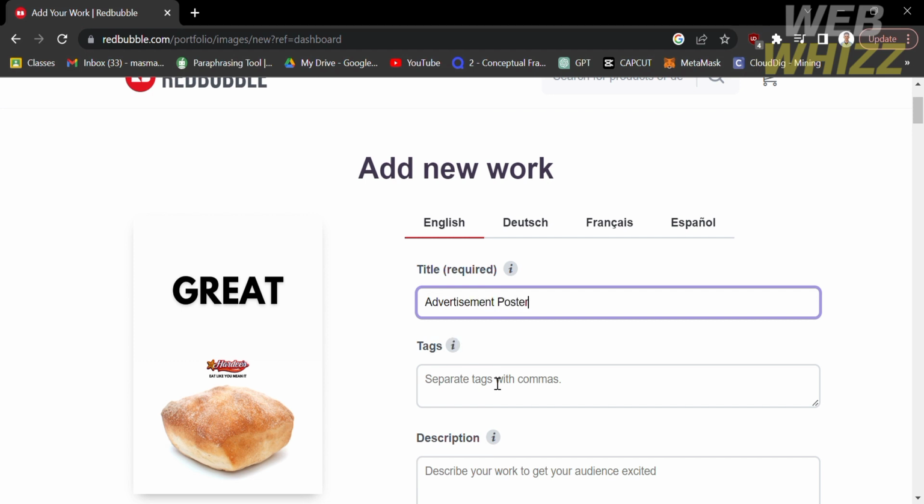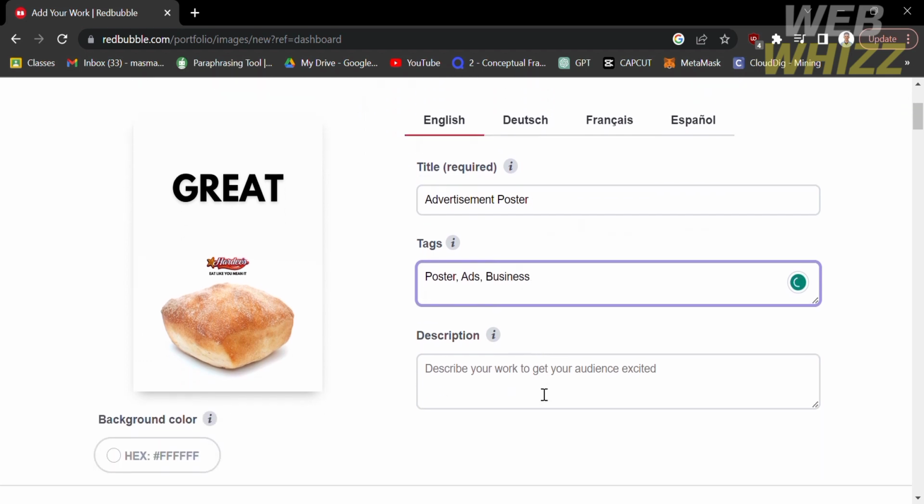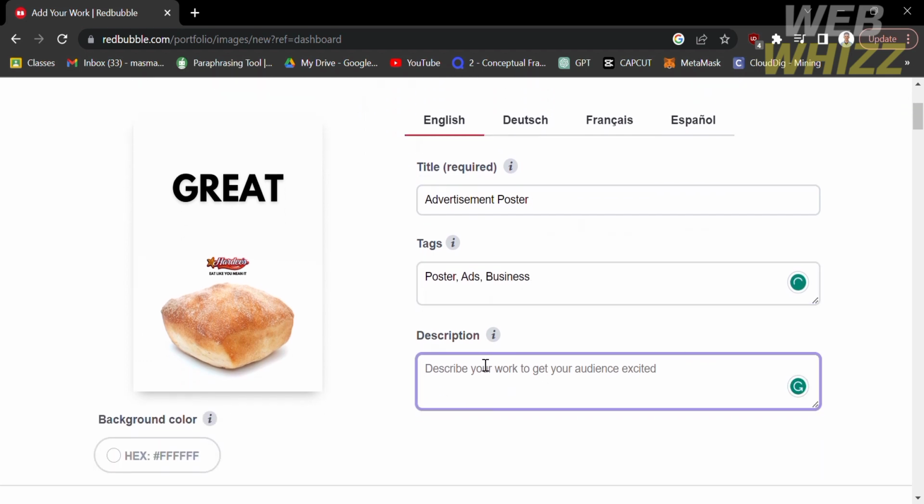And after that, the next thing that we need to customize or enter is the tags. So I'm gonna enter poster, ads, and business. And after that, we can now enter the description or the context that describes your work to get your audience excited. But I want to make it simple, so I'm just gonna enter or type business poster advertisement.